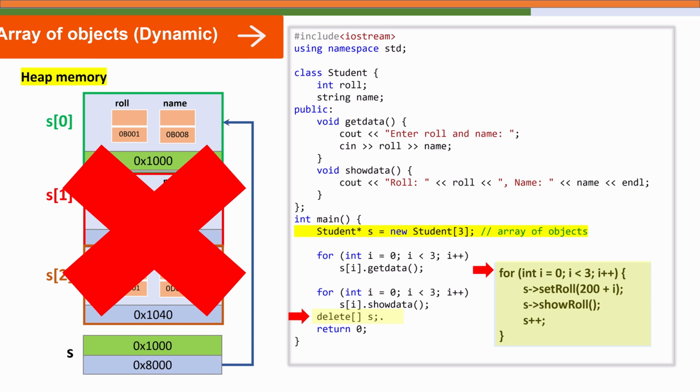Another way to access the elements of a dynamic array, instead of using the traditional subscript notation like P[5] for example, is to use pointer notation and pointer arithmetic. Pointer P points to the first object in the block. Using the arrow operator, P->, we can directly call the member functions or the set data function for that object. For example, P->setRole(). After that, we use P++ to move the pointer forward to the next object in the array.